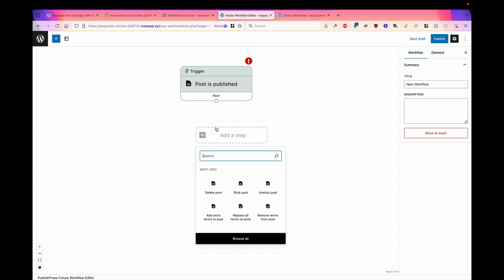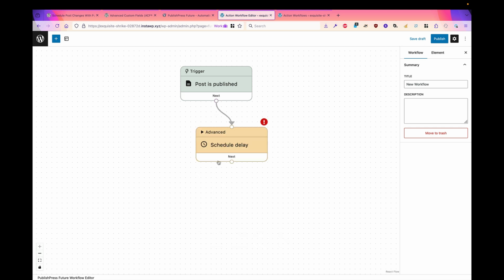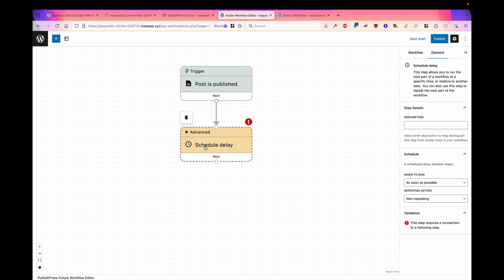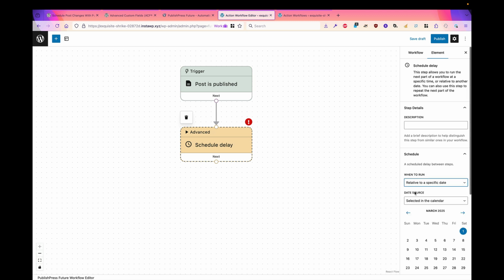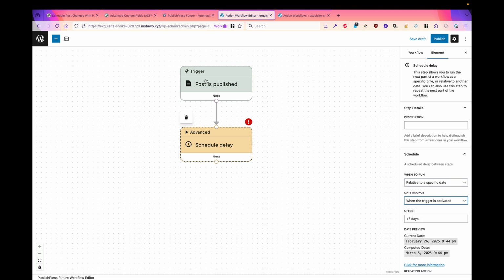Then next, the important thing is going to be the schedule. This particular customer wanted to wait, let's say 1 year before their post shows that it needs an update. So in the right sidebar, the default is as soon as possible, but we're going to change that to relative to a specific date. And in particular, it's going to be relative to when the trigger is activated. So the trigger is post is published, and then the schedule step is going to start working immediately on that.